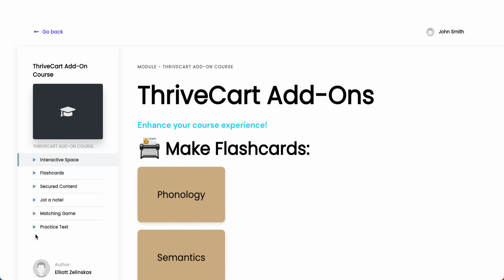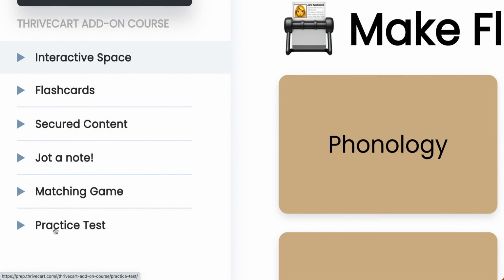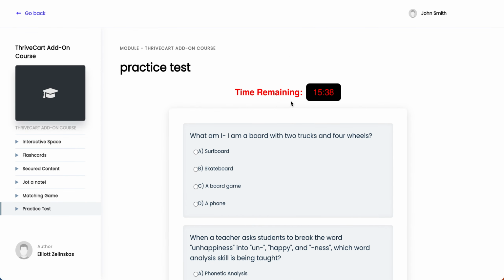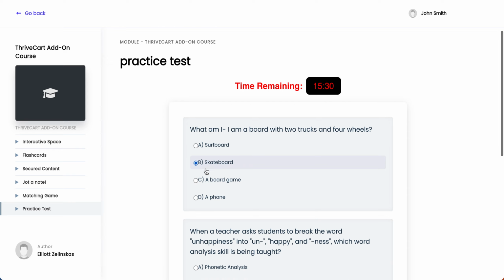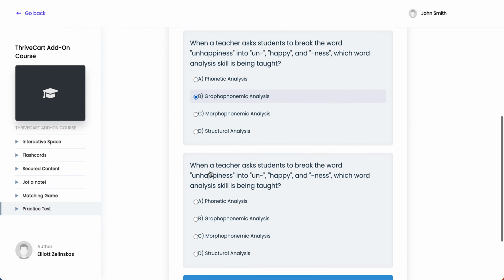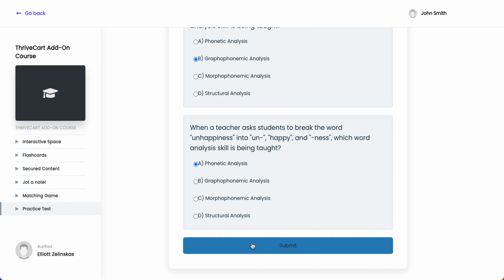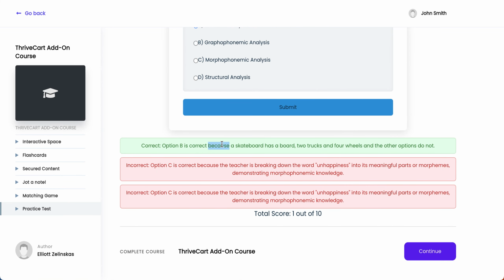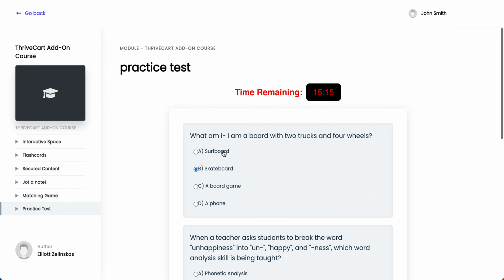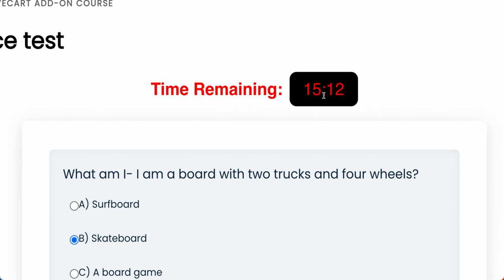And let's click the preview button and let's make sure this worked. Okay, so remember that I created a page called practice test, so I'm just going to click that, and we have our time remaining, which is over 15 minutes, and we have our question, what am I? I am a board with 2 trucks and 4 wheels. If we click skateboard for B, and then let me just click some random ones here. Remember that we have 3 questions now. Click submit, and the first one is correct because we correctly identified what a skateboard is, and the other 2 are incorrect because we didn't correctly identify those answers. But I also want to show you how you can change the time. Of course, that's going to be important. I wouldn't give my students 15 minutes to create 3 questions, and you probably wouldn't either.